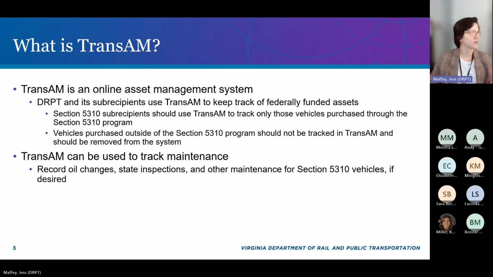Subrecipients should use TransAM to track only those vehicles purchased through the 5310 program. So this is a really important point because this is an inventory system, but only for your 5310 vehicles. We want you to keep your other non-5310 vehicles out of this particular system, just so we can keep track of things very easily on our end. So yeah, that just says if you have any vehicles in there from the past, please remove them. I think you all, or a lot of folks, did a cleanup in the past of those.